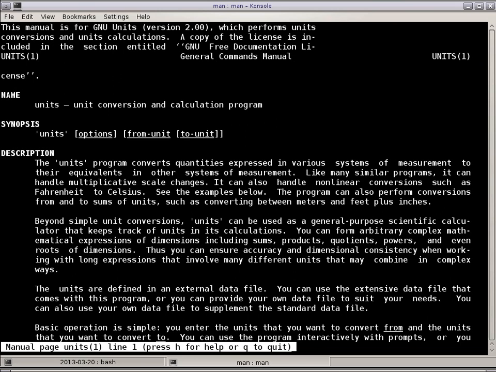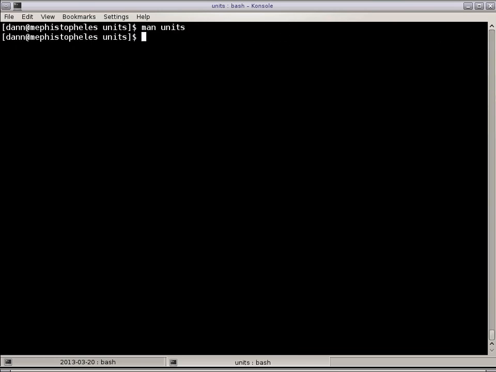So let's talk about the units command. Units allows you to convert between units. It's a really great program, really handy. You start it up by just typing in units, and it gives you an interactive mode, kind of like bc did, which I spoke about in the last episode.